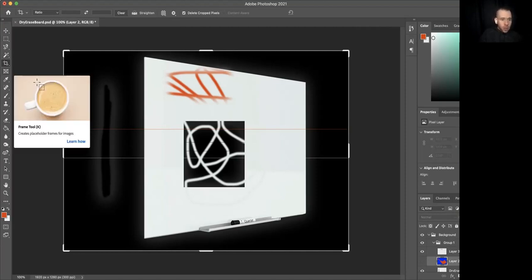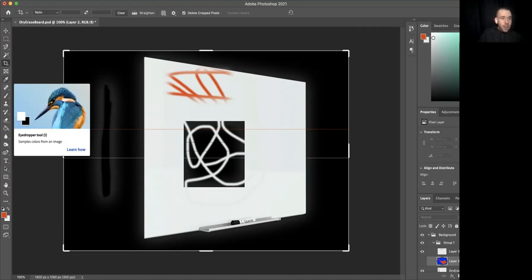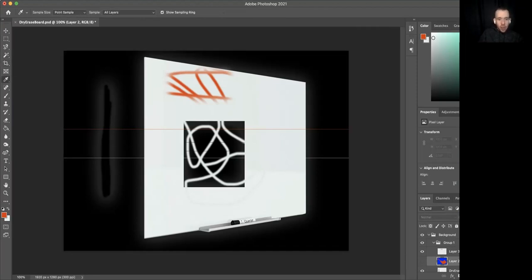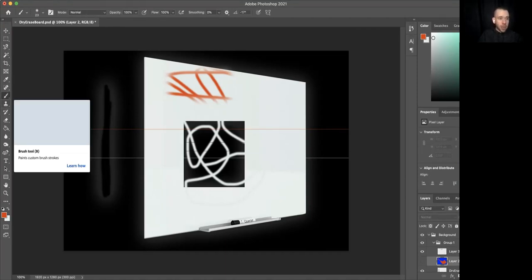Frame tool. I've never used the frame tool. It looks like a, oh, look at that. That's clever. So again, the eyedropper tool normally comes up if you're using it, but if you just wanted to select the color and use that, you can do it that way. If you hit Alt and you're in an actual tool, it'll give you that same thing.